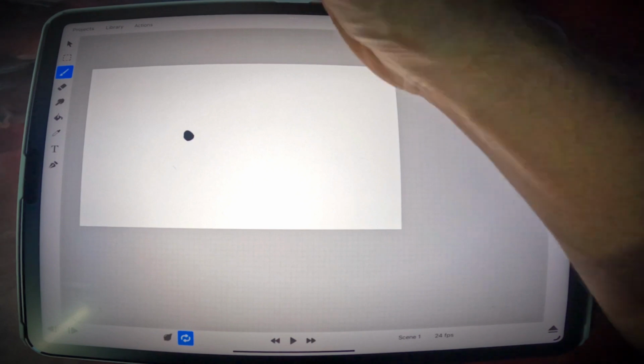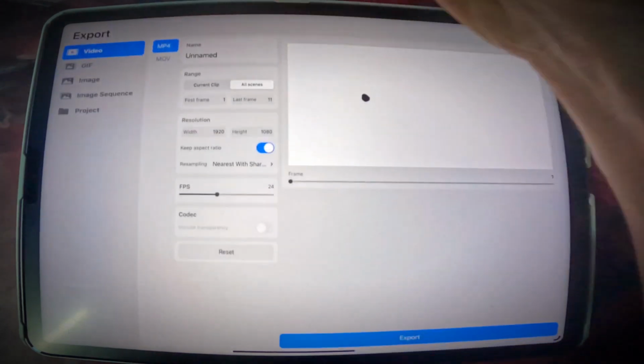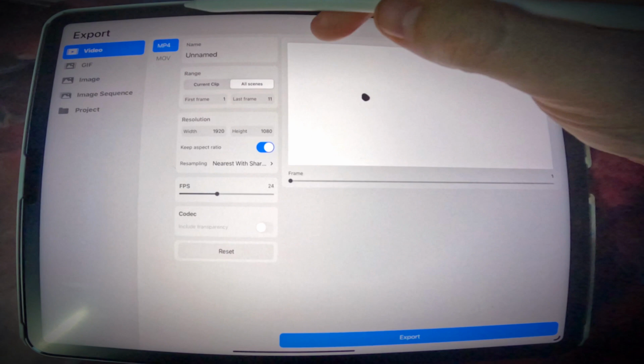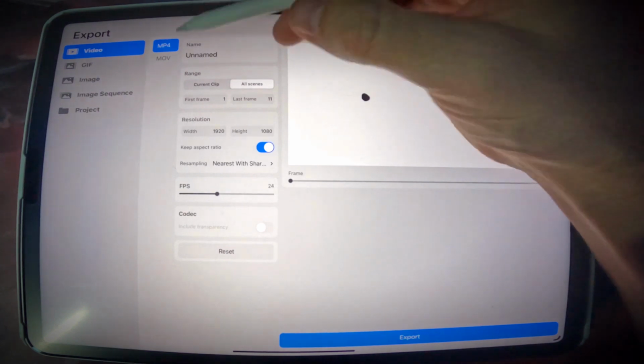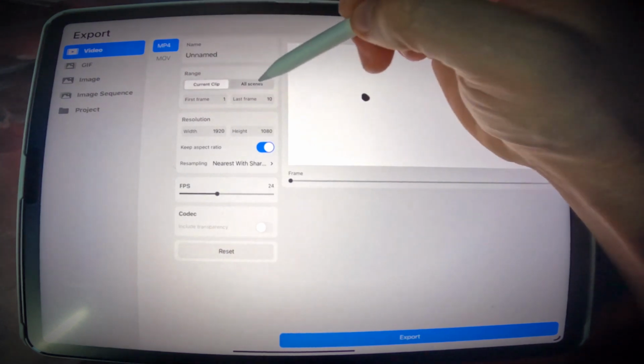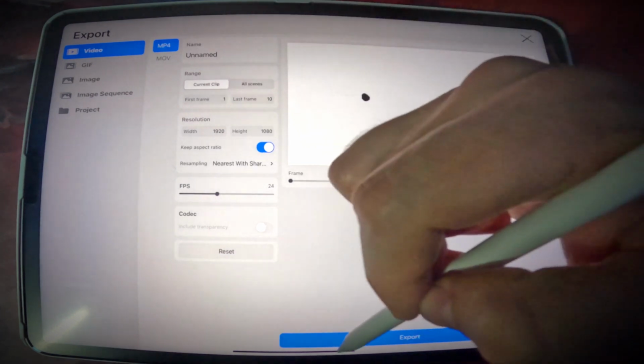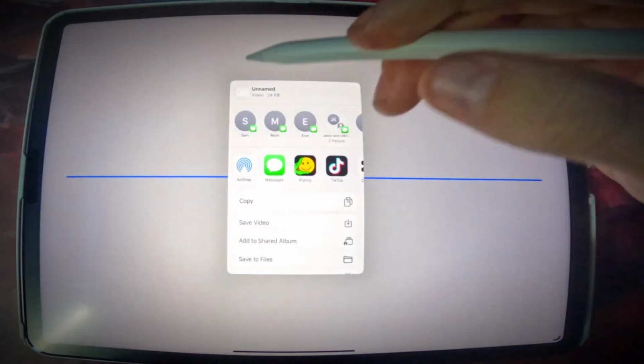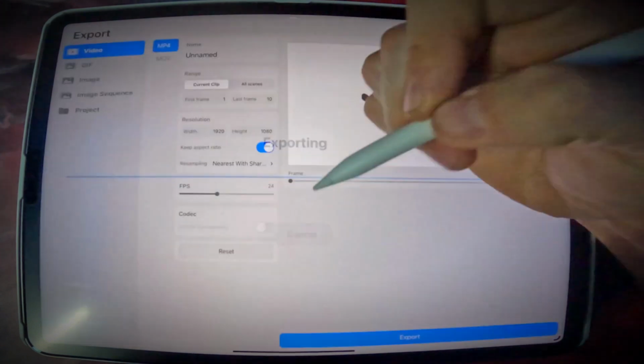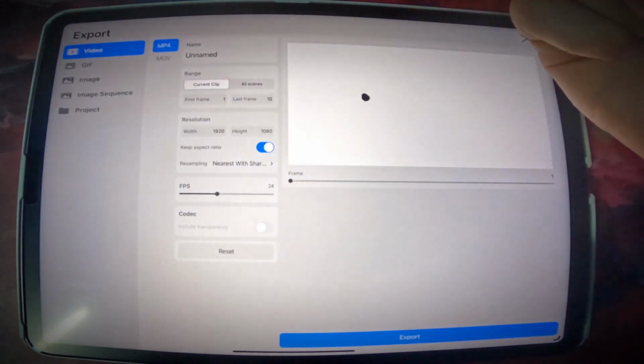And let's say we're happy with our animation. We want to export it. We would just go actions, export. And there's several different settings that you can tinker with. I usually select current clip, not all scenes. And then you just hit export. And there you go. Be sure to save the video after you export it. And then now it should be saved to your camera roll.